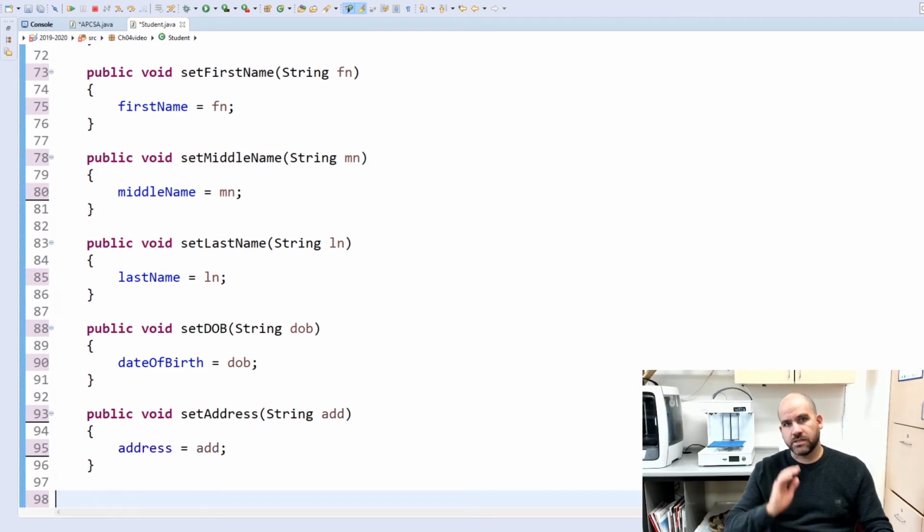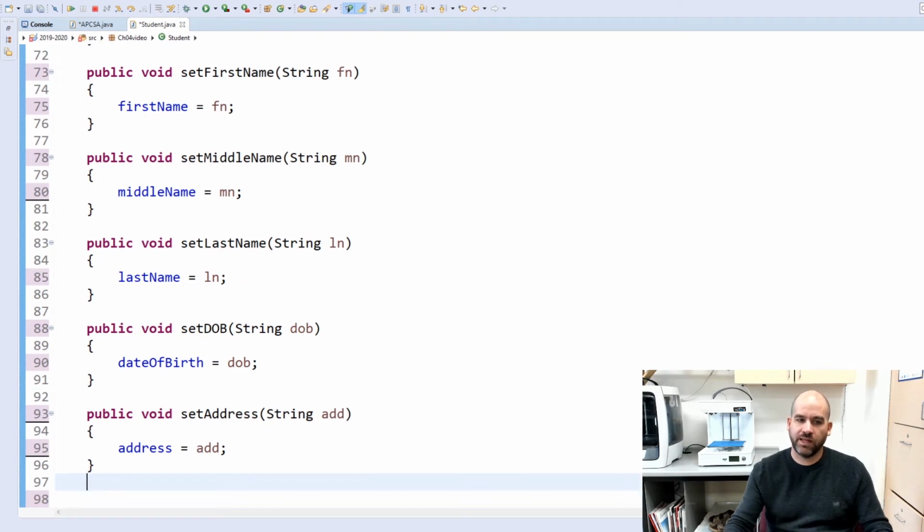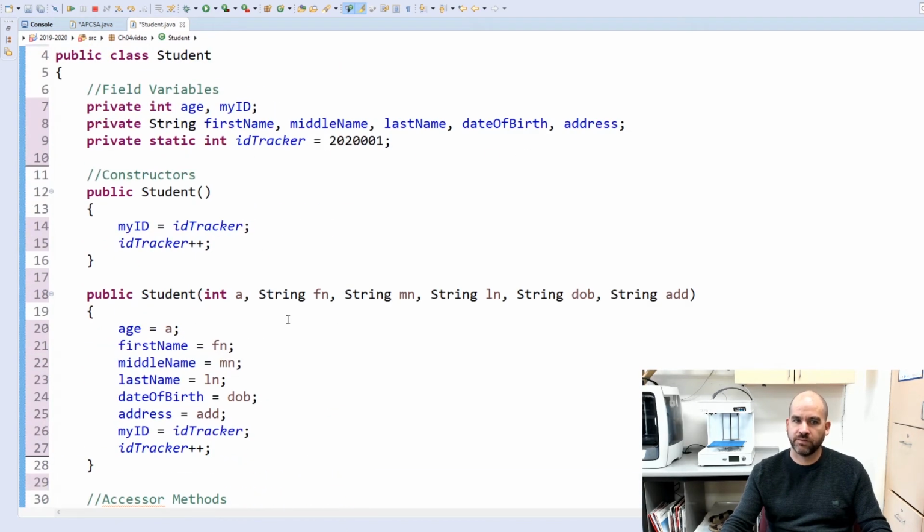Now I'm going to stop there because I don't want to give them a mutator method for the ID. The ID has been set. They don't have control over changing that ID because that could create a conflict with another student because they don't see each other's IDs. So we don't want to put that in there. So that's all I'm going to do for my getters and my setters, or my accessors and my mutators.